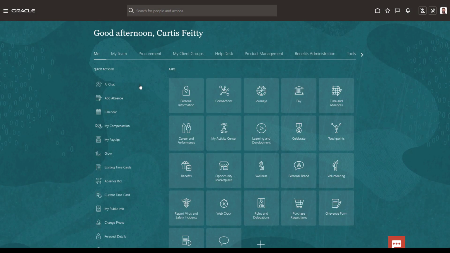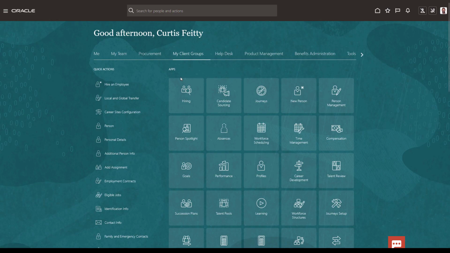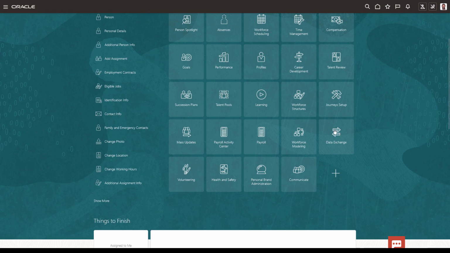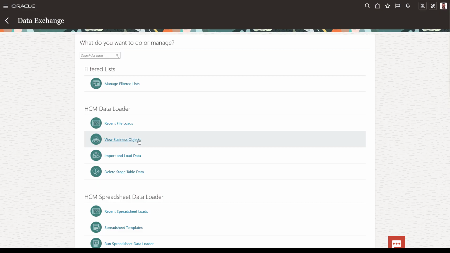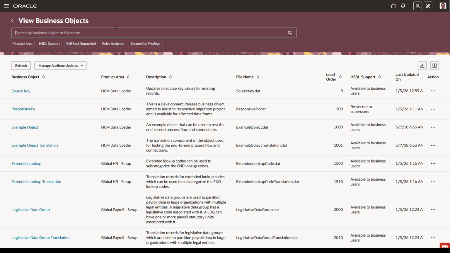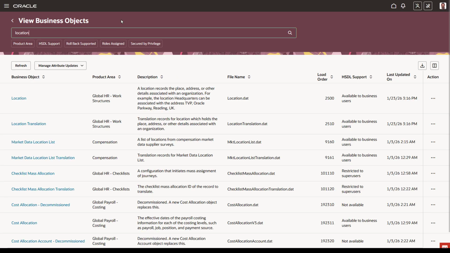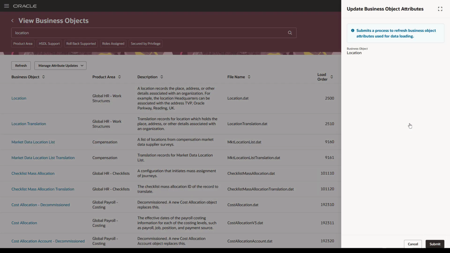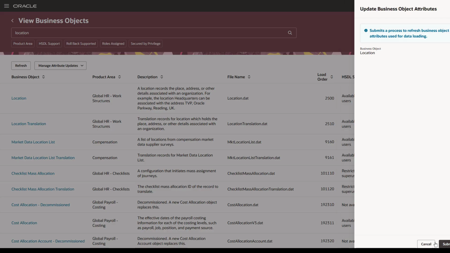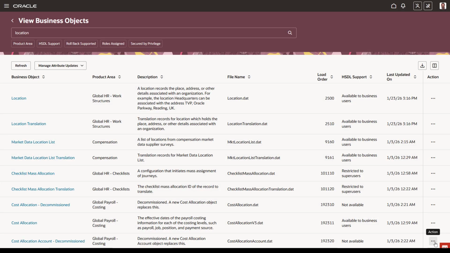The View Business Objects task is essentially the data dictionary of HDL. If you've configured any flex fields, we recommend refreshing the object map by selecting Update Attributes. When you submit the task, the app builds the map of the attributes available to that object. Select Refresh to update the data. You can confirm the object has been refreshed when you see today's date shown here.